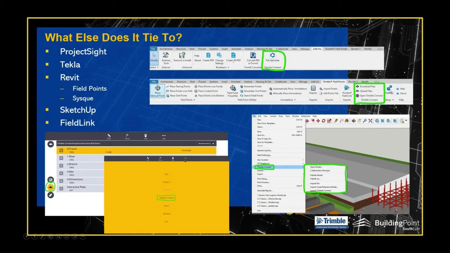The next thing here is field points. So you can see the field points ribbon, obviously, placing your points, exporting them, naming them, but also in the middle of it here, we have Trimble Connect, where you can download, upload, and open Trimble Connect straight from the cloud. So that becomes very handy when you're starting to talk about transferring field points files, which we'll get into here in a little bit.